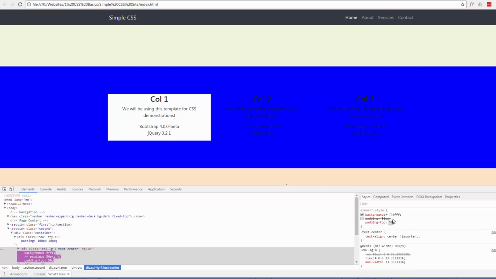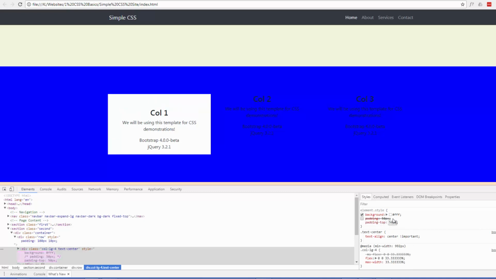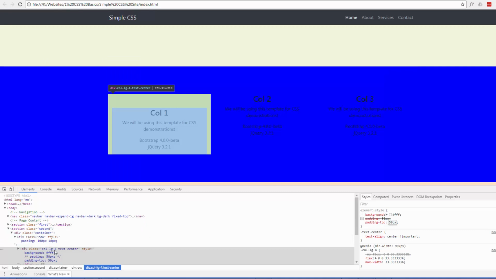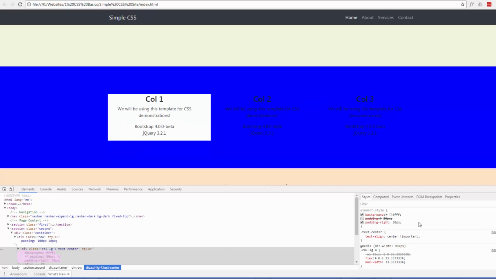and give it your value. So now we've just got 50 pixels at the top and no padding anywhere else. If I mouse over it, you can see that. Same thing for right, left, and bottom. Now it's just got 50 on the right, and you can change this to left or bottom. So you've got top, right, left, and bottom.